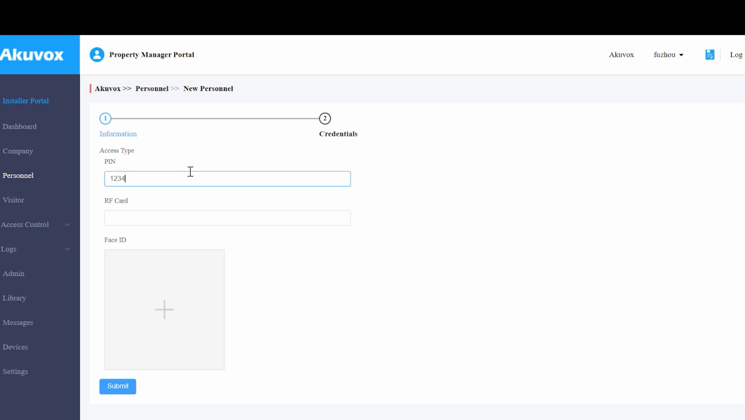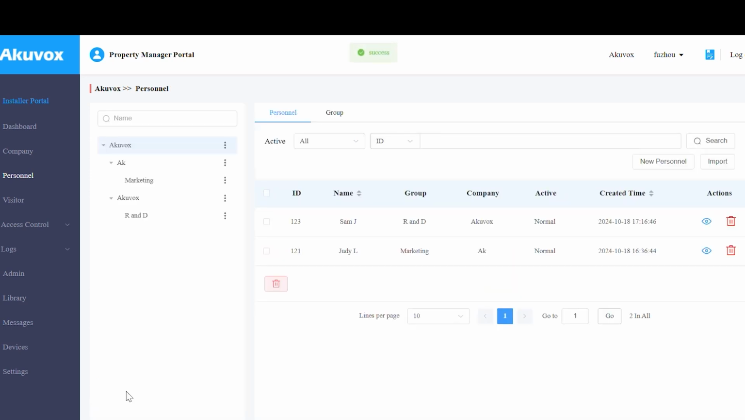Here, configure a unique PIN code, RF card, and facial recognition access methods. Upload front-facing photos in either JPEG, PNG, or BMP image formats. Select the Submit button to save these settings. You also have the ability to import personnel in batches.